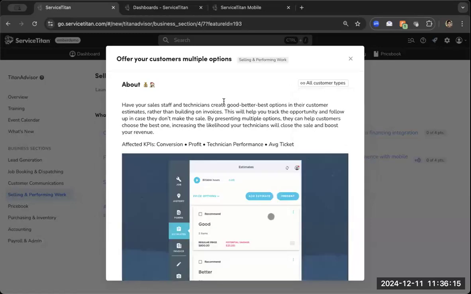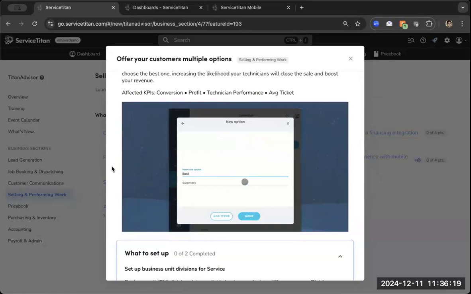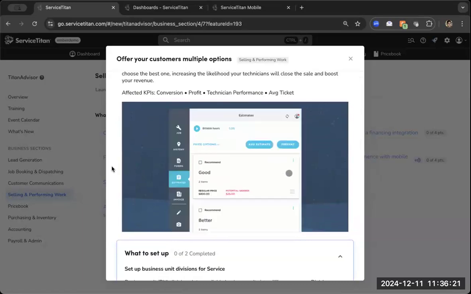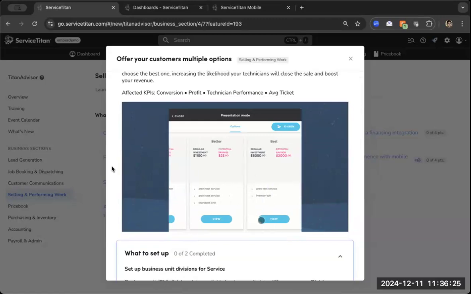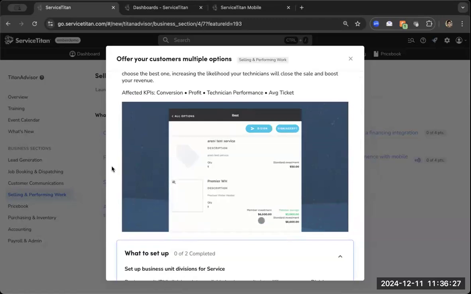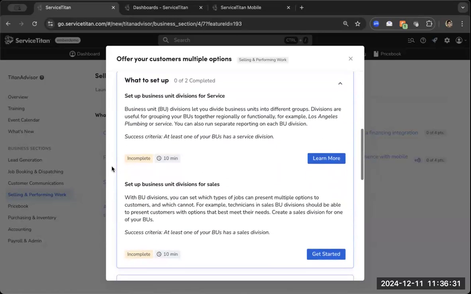We've got that beautiful GIF right there, which sort of walks us through it, but I will also be walking you through how to create these estimates, how to create multiple options throughout our video today. So I'm going to keep on scrolling down, and you'll notice that there's a setup portion for this specific feature. And there's two things we need to complete for setup.